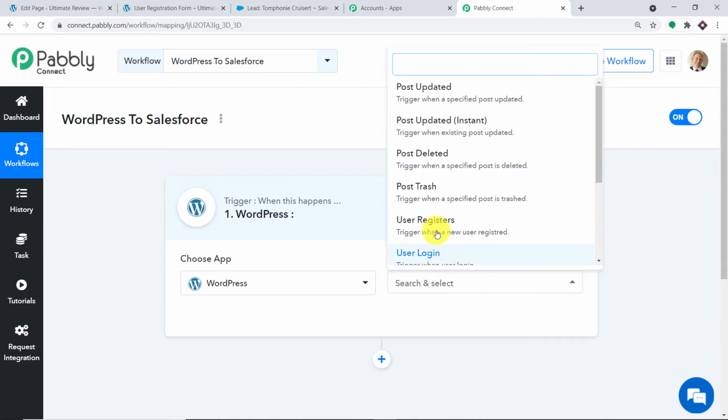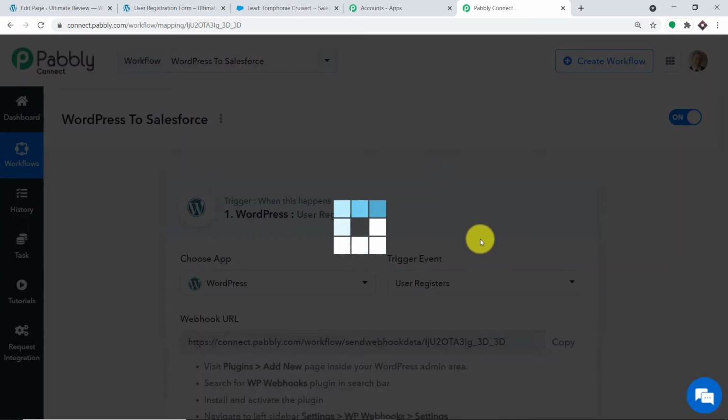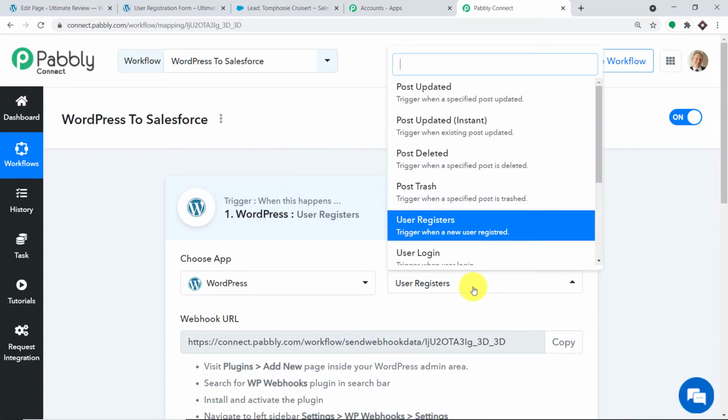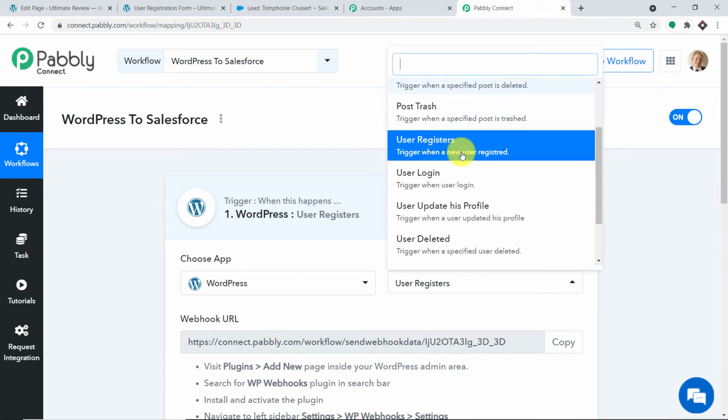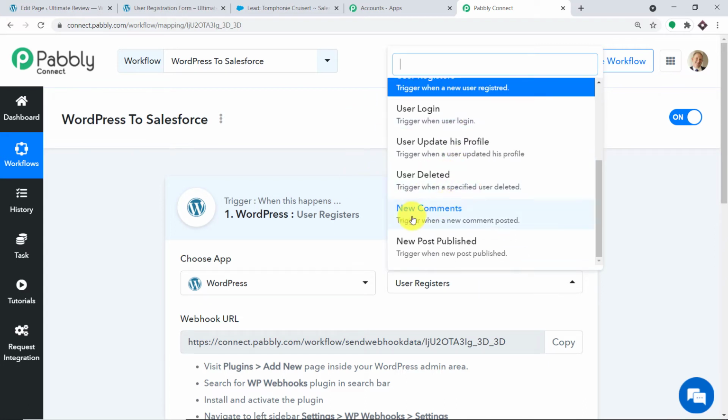In the trigger event, let's select user registers. Your obvious question is, what is a trigger event? A trigger is basically an if statement. It asks the question, if the condition is met, what should be done? For example, if a new user registers himself, then what action should be taken by the system? We have a lot of trigger events like post updated, post deleted, user login, user deleted, new comments. All of them are trigger events. In case you want more triggers of your choice, you can make a request to our team at admin@pabbly.com.